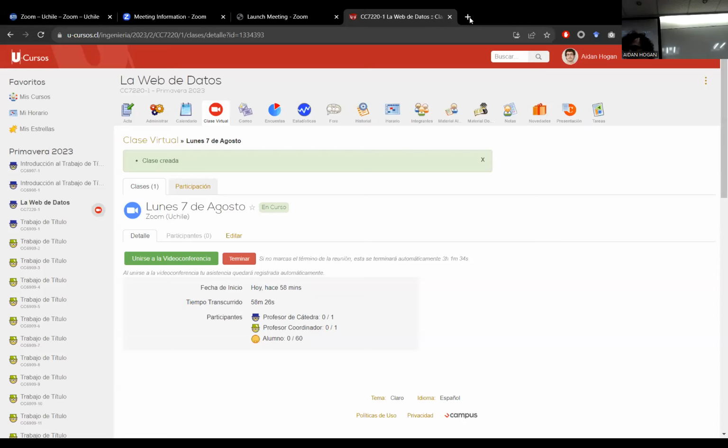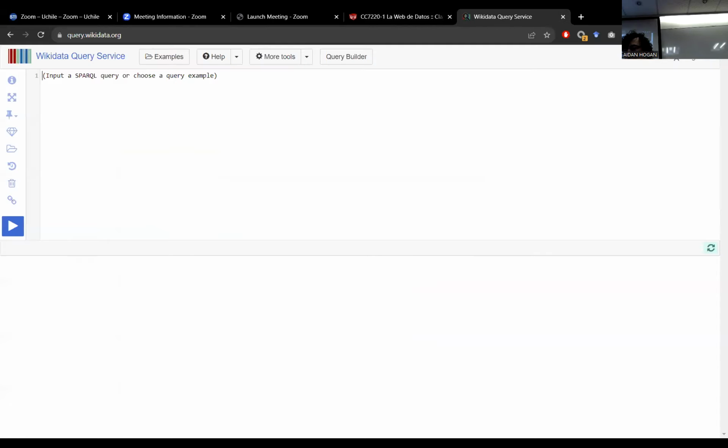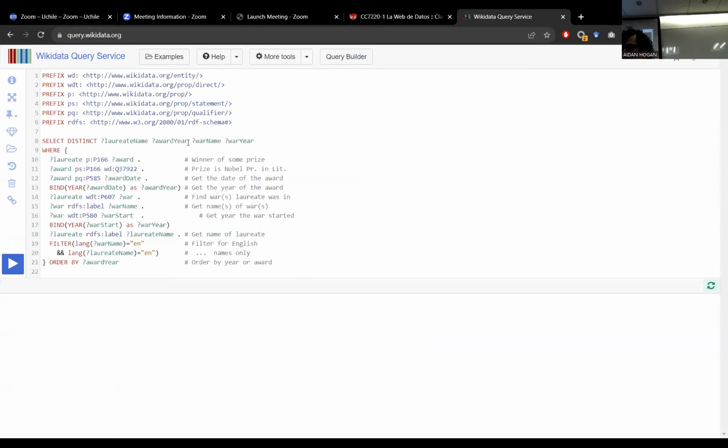Yeah, should be fine. So we can use the query service in Wikidata to write structured queries that will be answered over the entire collection, or graph, of Wikidata. What I have here is a query looking for winners of Nobel Prizes in literature, the year of the award, what wars they fought in, the name of the war, and we're looking for information in English.